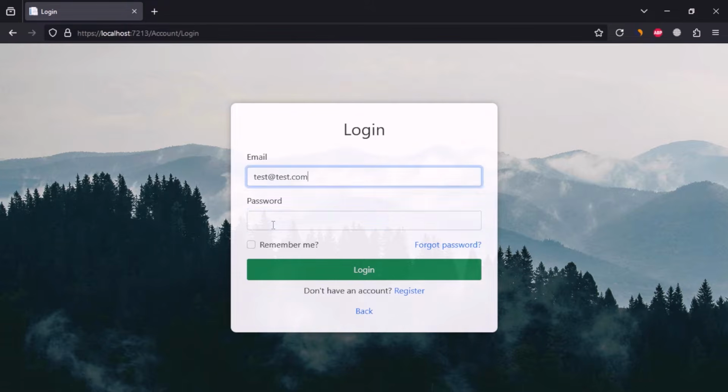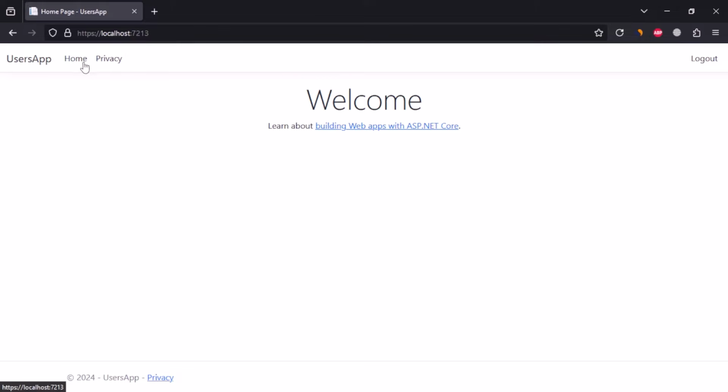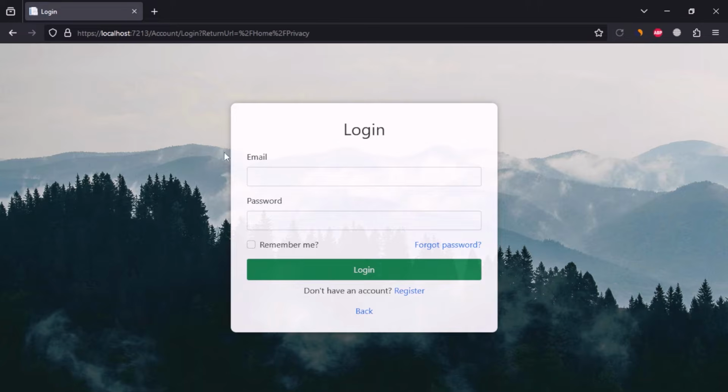Now, let's log in this user. After login, we are able to access Authorized Privacy page. After logging out, we can't access the privacy page anymore.